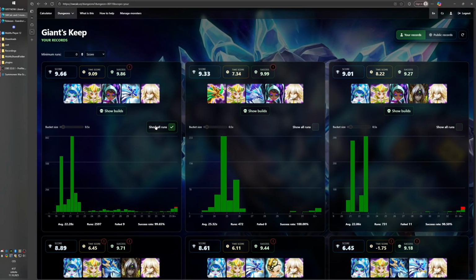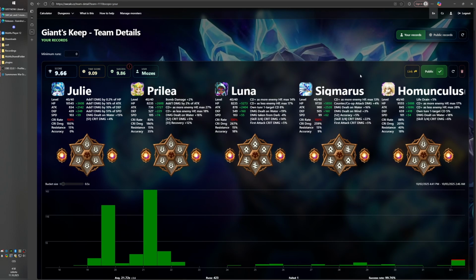And by checking this checkbox, I can also check all of the runs that I did with this particular team. And this doesn't include any of the records that other people shared. And then once you make a bunch of runs with the variations, you can also share it.